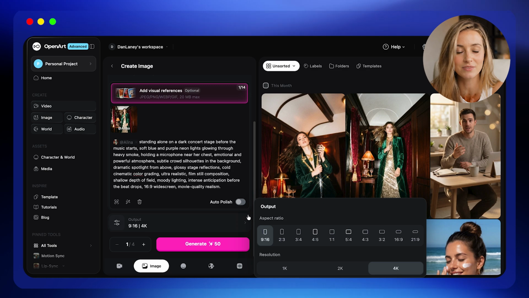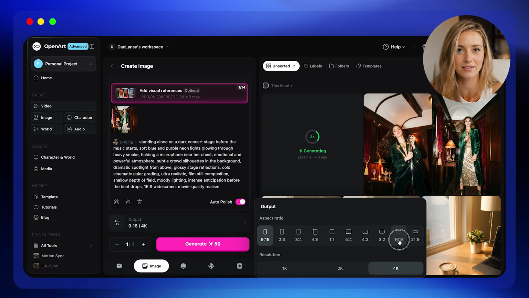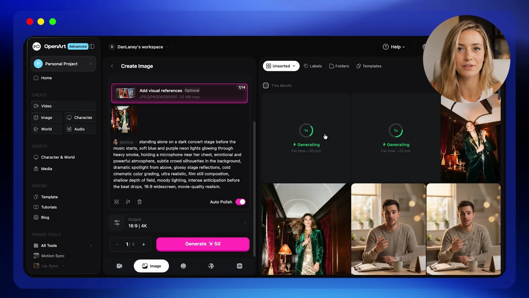Before you generate, flip on Auto Polish. It takes your prompt and refines it automatically. 2 seconds, better output. Just leave it on. Set your aspect ratio to 16:9 for a widescreen music video feel, bump the resolution to 4K, and hit Generate.